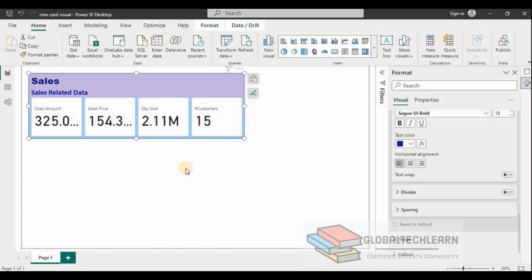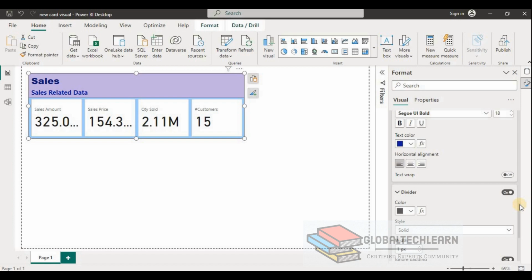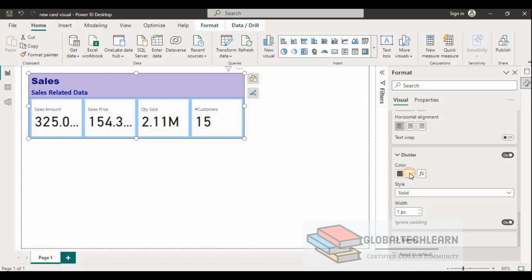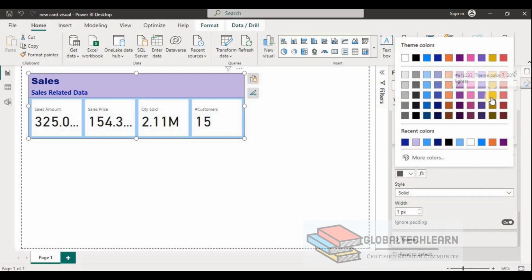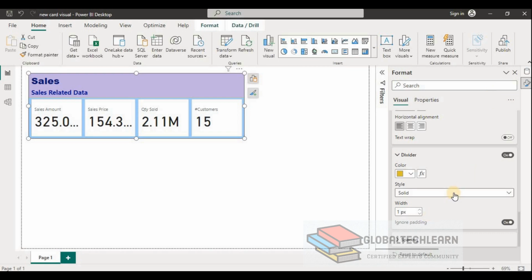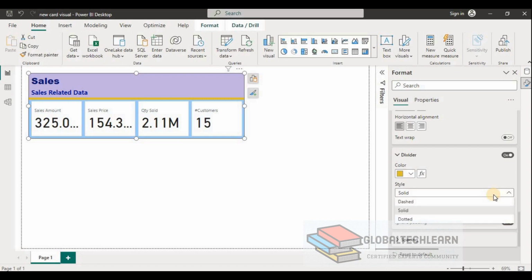Then next is a divider. If you want to provide a divider line between the title and the field values, we can turn on this divider option. Select the color for this divider and also we can increase its width. Then the style option is coming, whether we want to show this divider as solid, dashed line or a dotted line. So let's select it as a solid line.